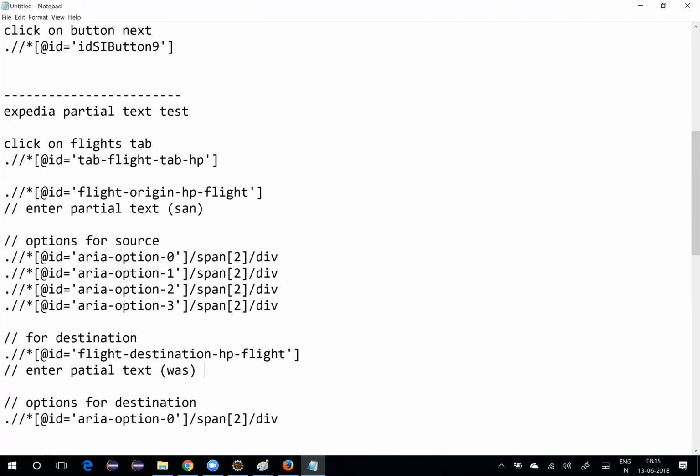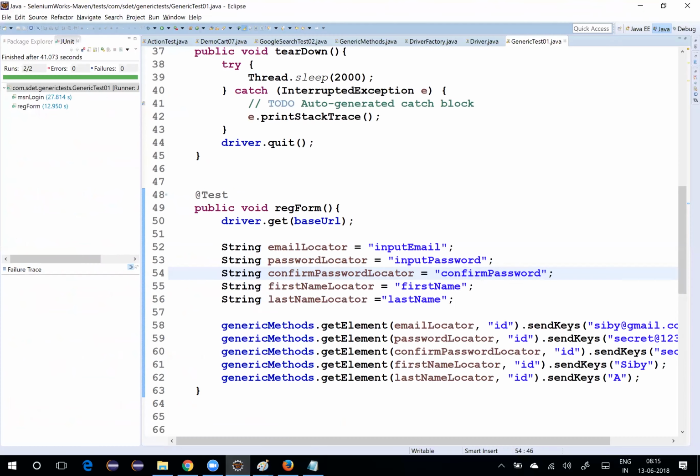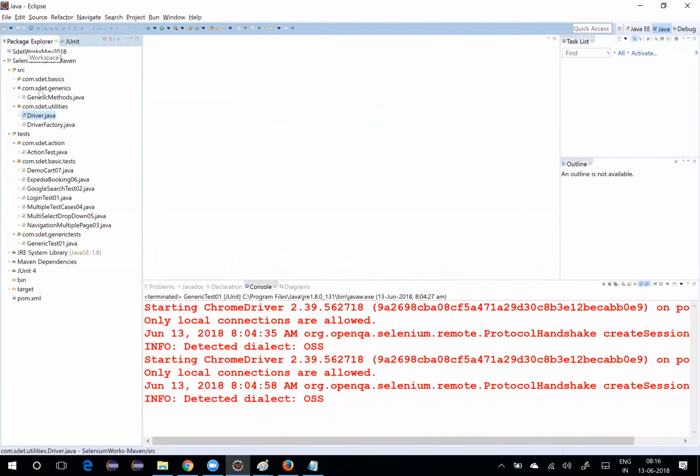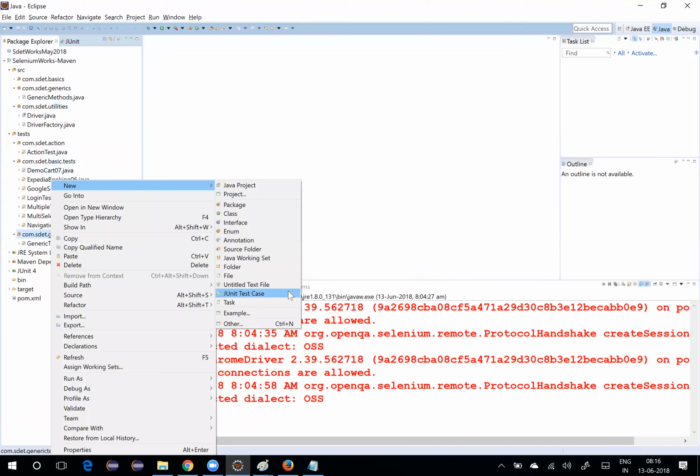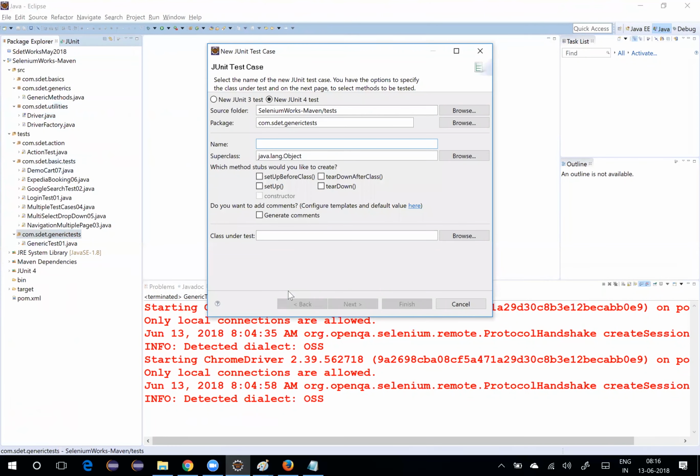Okay. So let's go back and try writing the test case for this. Of course, we again go back and use generic methods because we have written such a nice class. I close all the files. Here, I want to have a new JUnit test case. Let's call this JUnit test case partial text source test Expedia. It's a pretty long name. Please bear with me.